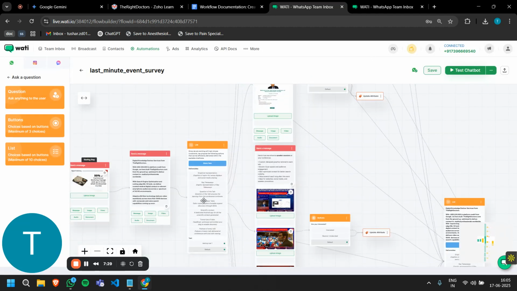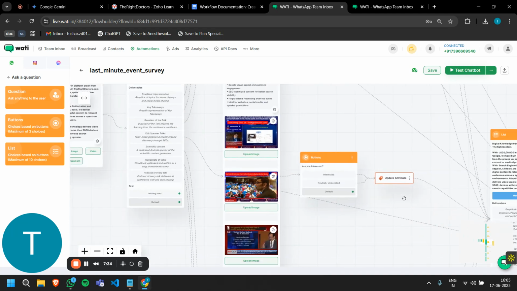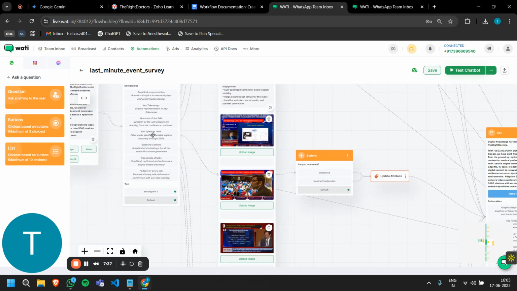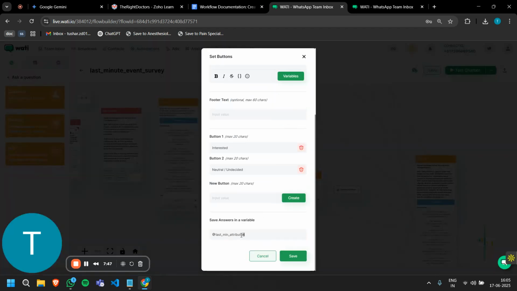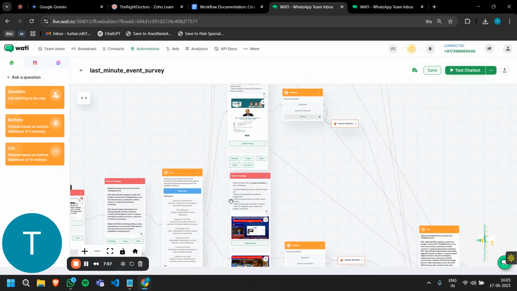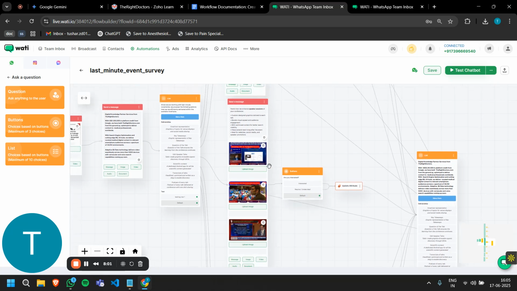Similarly, there are different messages for different deliverables with buttons of the same interest, not interested, and update attribute. So now if I see speaker edit talks, if I click on the button, here we can see there's another variable. This is last minute attribute 4, which links to update attribute. Each topic is linked to each other, and there are buttons, then it updates the attribute.